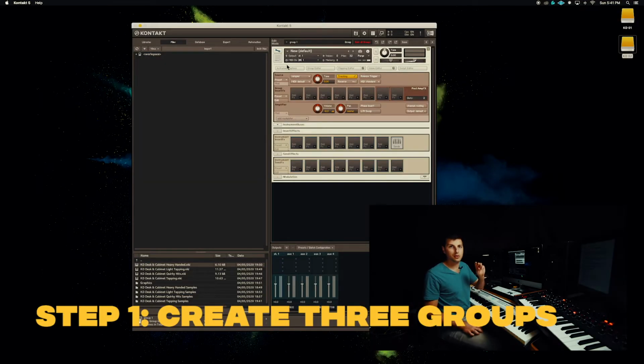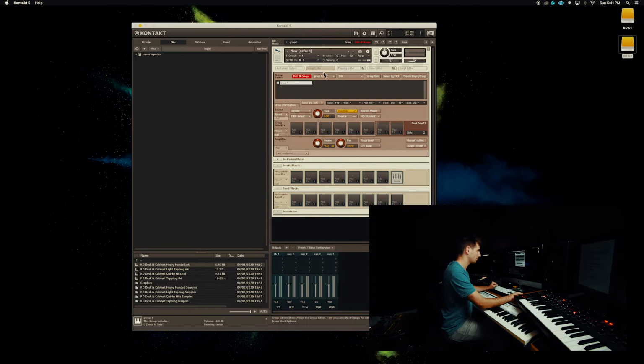Step 1, create 3 groups to hold your 3 microphone sources. So go to Group Editor and create 2 more groups. Since I'm using stereo close mics, stereo room mics, and a mono bass mic that was just tucked away in the corner, I want to title these groups so I don't get confused what samples are where.